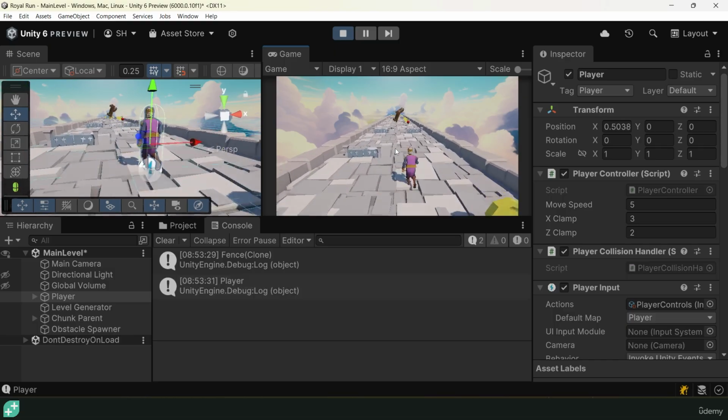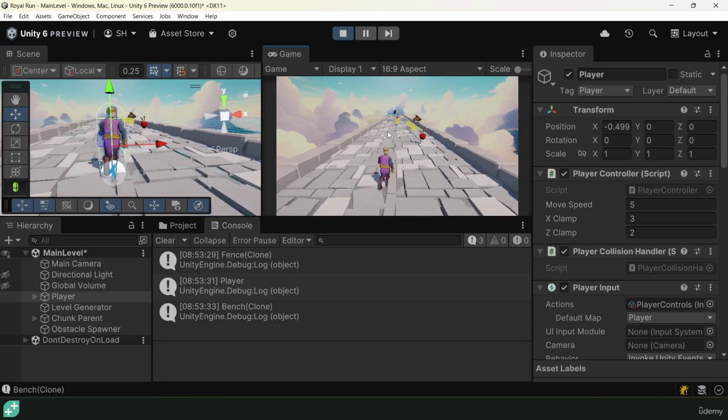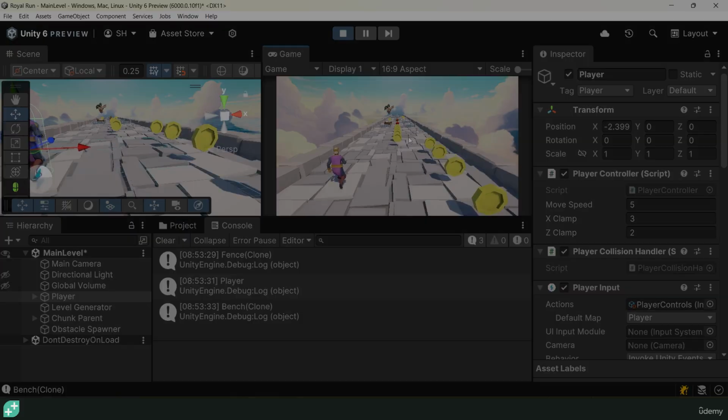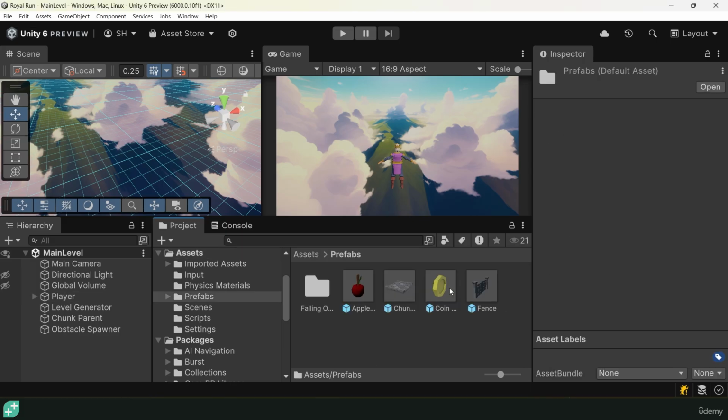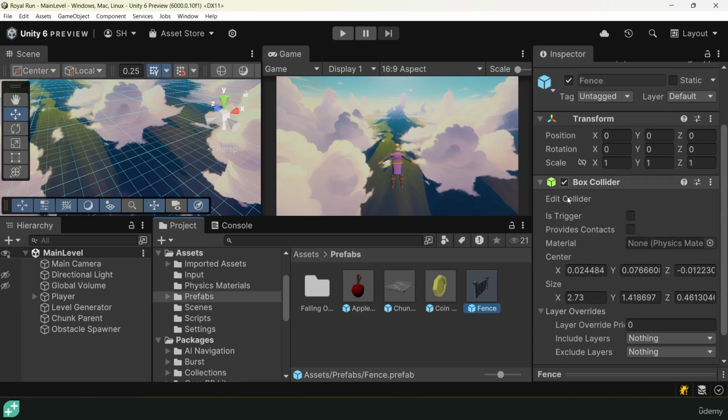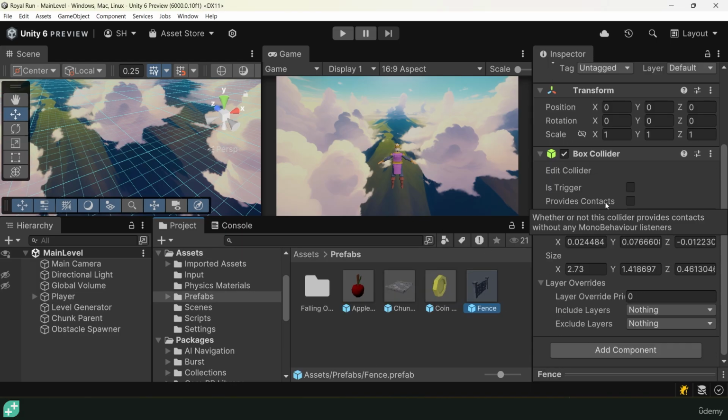In this lecture, we'll create the groundwork for collision and our player handling things like running into fences and pickups. When it comes to collision in our endless runner, there's a lot of different ways that we could handle collision. Things like our fence, for example. This already has a box collider attached to it.